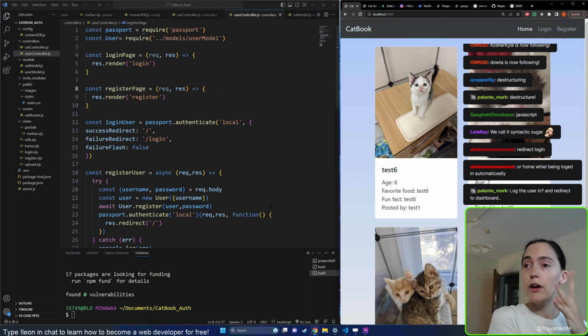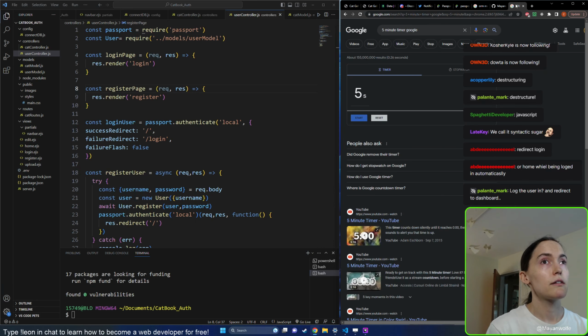We have login, we have register, we're going to have a logout route. Put that into our routes folder, and then start testing it out, make sure it works, and then fix up the additional functionality. All right, 5 minutes on the clock.